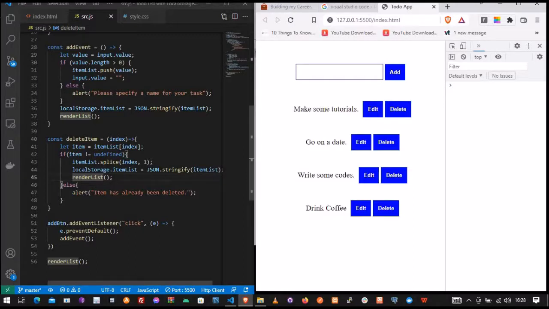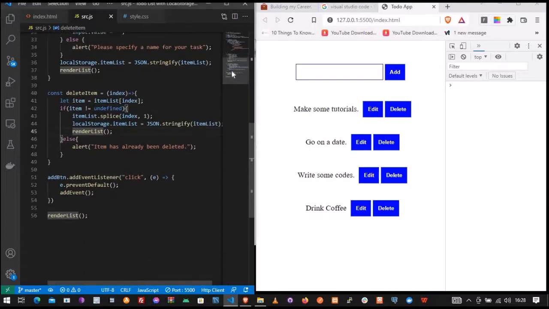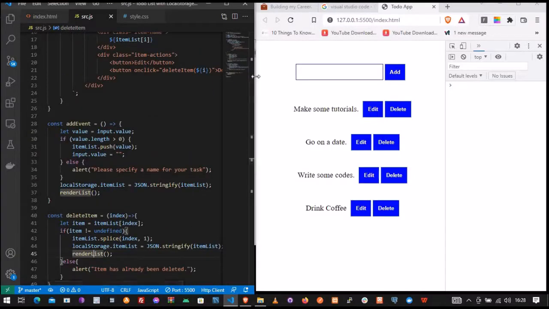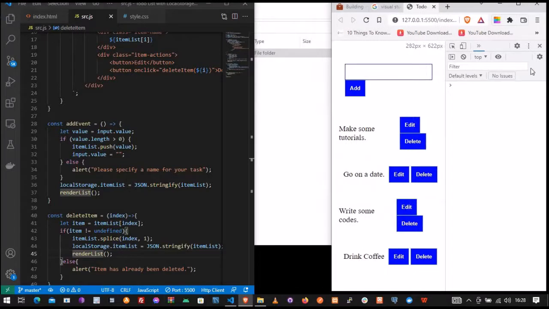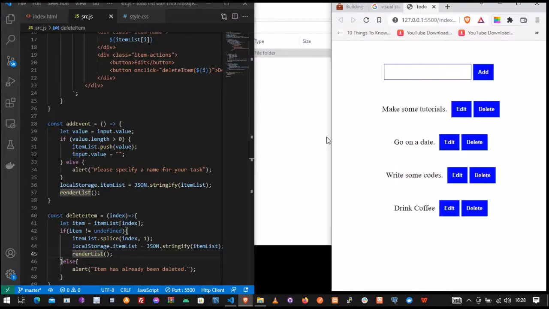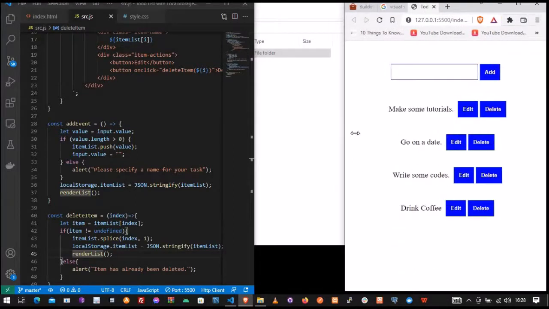Okay, so this has been going fine so far. We only have one more functionality to change, and we are just going to do that right away. So I'm going to close my console because I don't think we are going to be needing it anymore. Let's go.